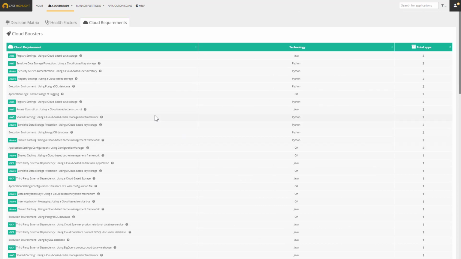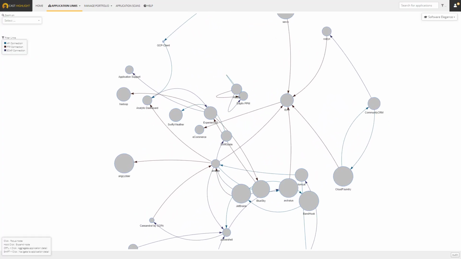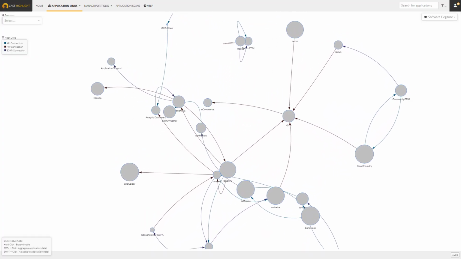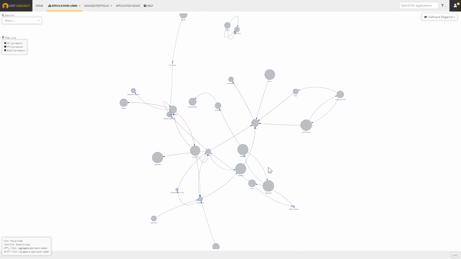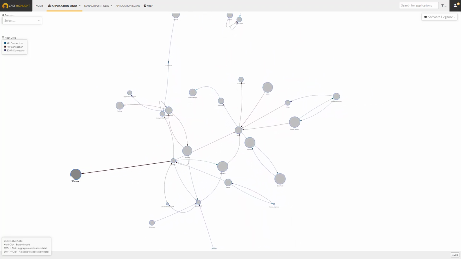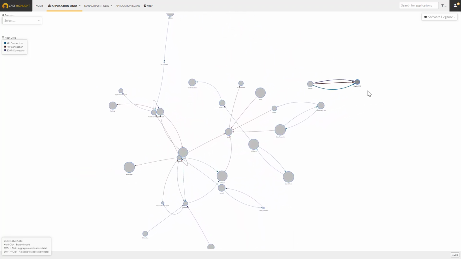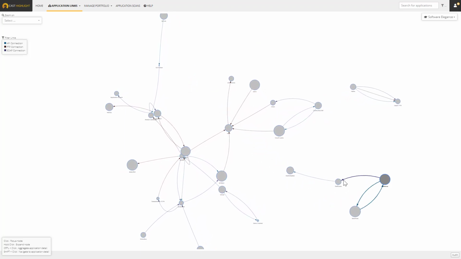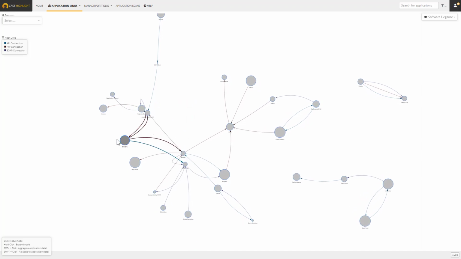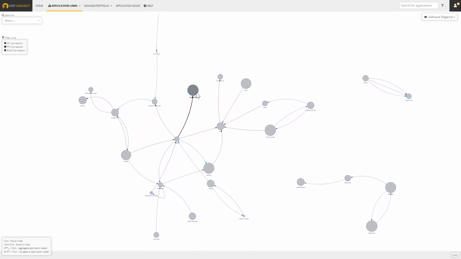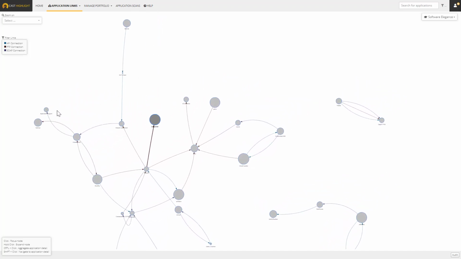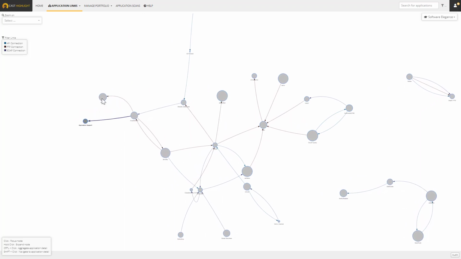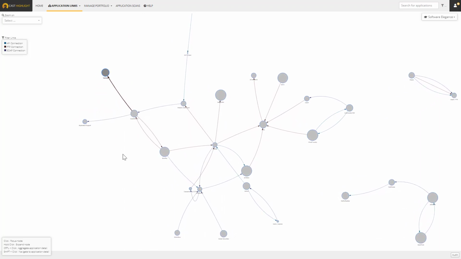One final portfolio level dashboard we're going to look at is the application links dashboard. The Application Links Dashboard is a dashboard that helps visualize the interdependencies or app-to-app dependencies between applications across the portfolio. This data could be coming from a number of different sources, but it's also important to not only look at the cloud readiness of an application, but also the app-to-app dependencies.